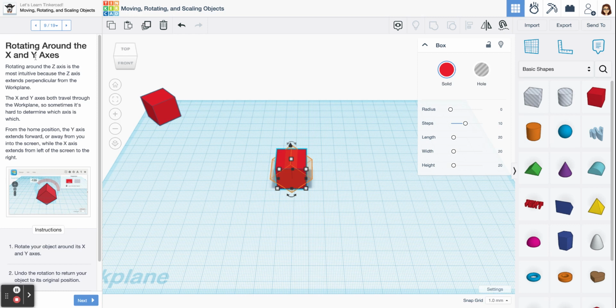Rotating around the X and Y axes. Rotating around the Z axis is the most intuitive because the Z axis extends perpendicular from the work plane. The X and Y axes both travel through the work plane, so sometimes it's hard to determine which axis is which. From the home position, the Y axis extends forward or away from you into the screen, while the X axis extends from the left of the screen to the right.